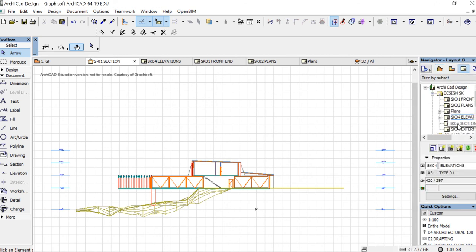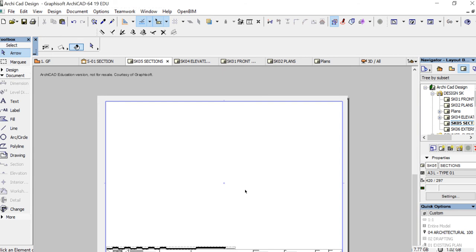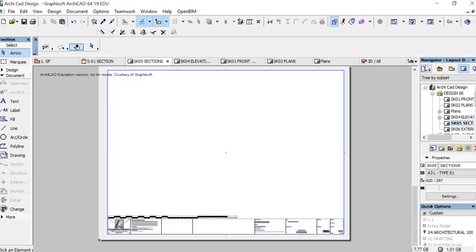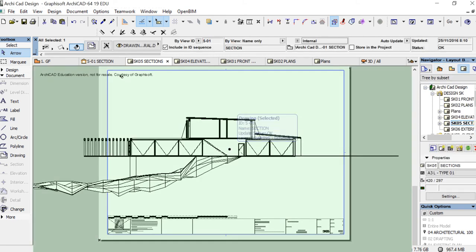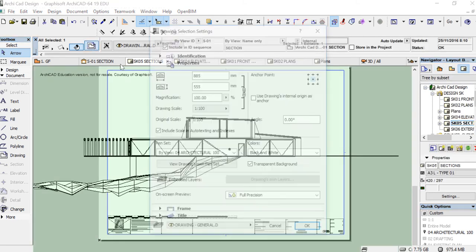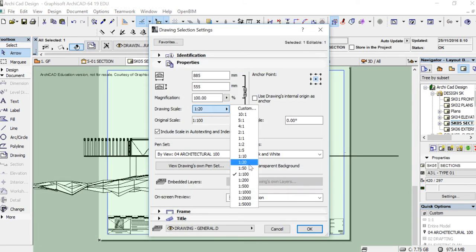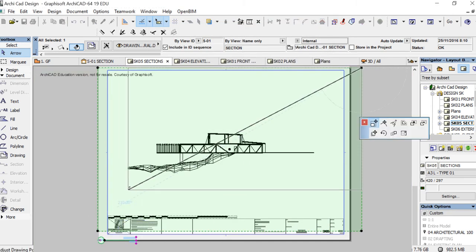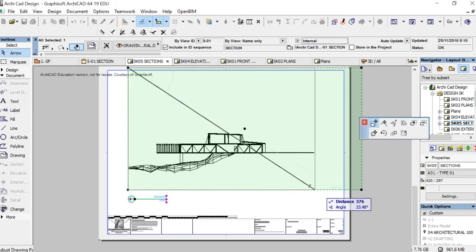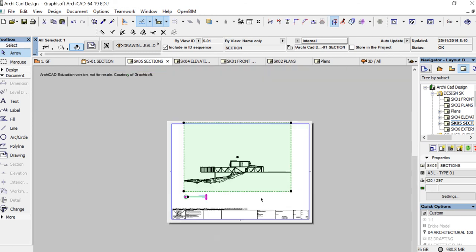If I go to paper space, the sections one, drag it across. Amazing, looks really good. Go to the settings. I'm going to make it 1 to 200 scale. Once again, changing the box around it.